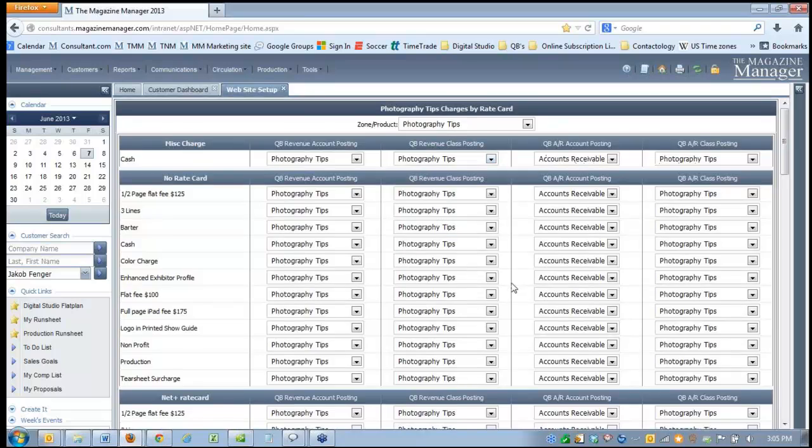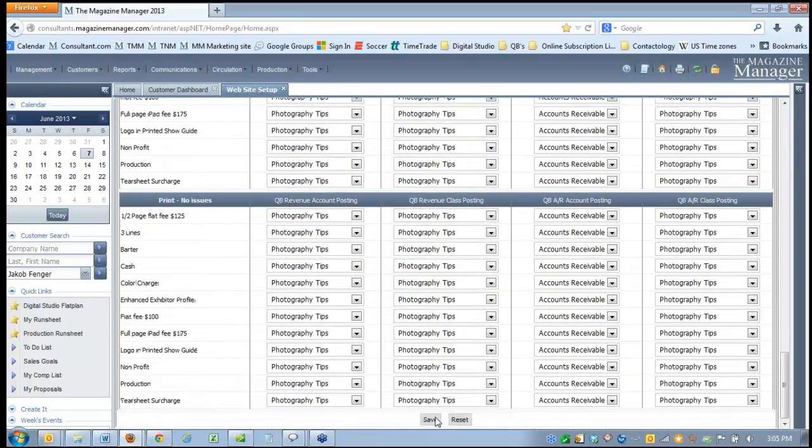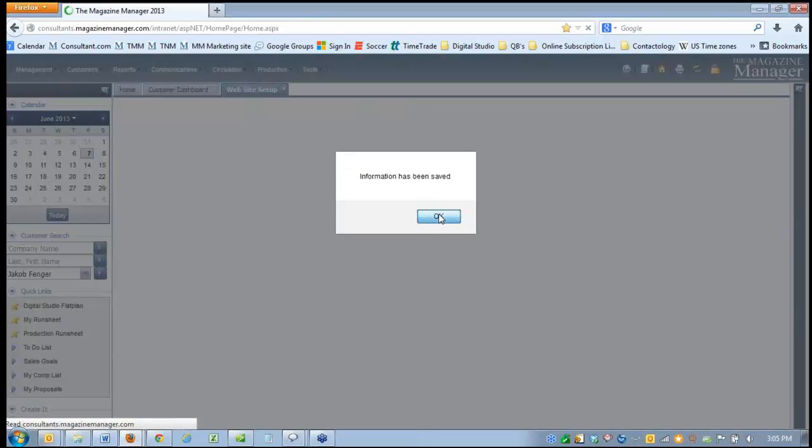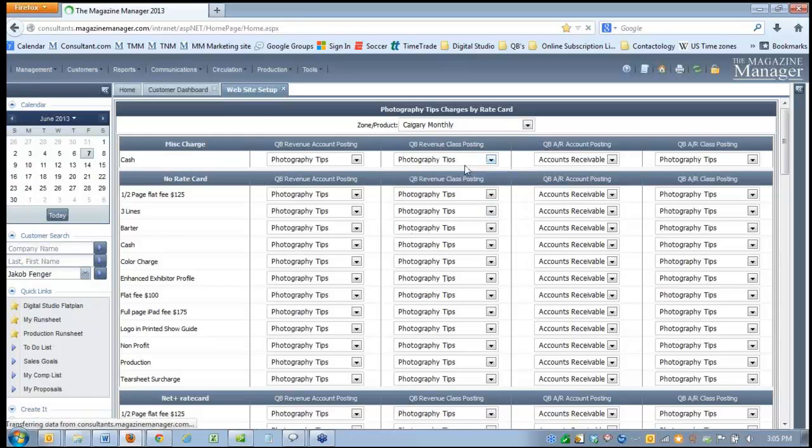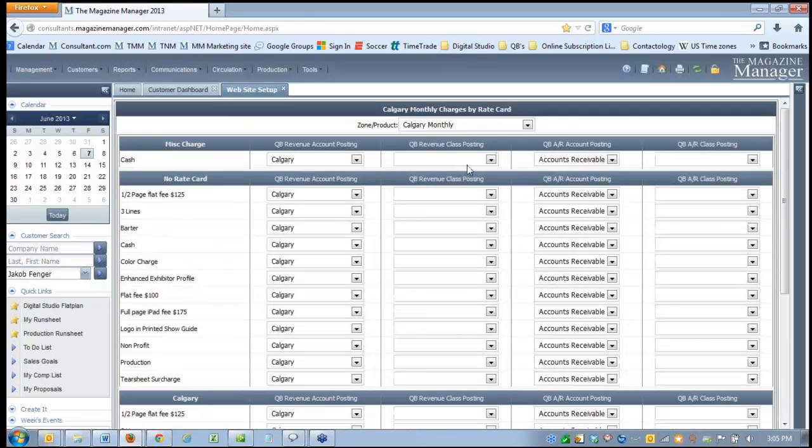The next one is going to be my class list. So you can see here I have mapped this particular product to my classes in QuickBooks. And then all my accounts receivable is going to go into that account as well in QuickBooks. And finally, my AR class posting goes into the same class. Once all this has been mapped, I simply go to the bottom and I click Save.